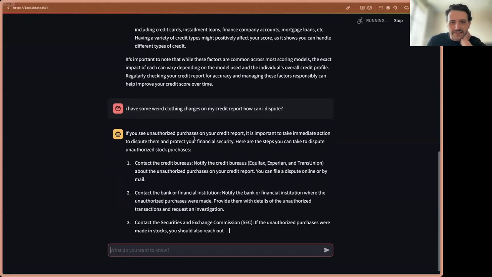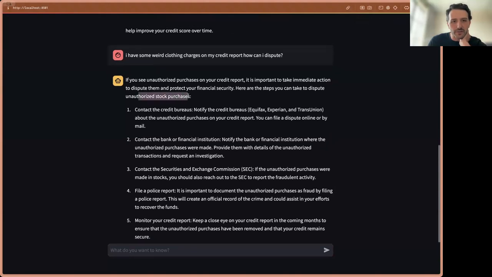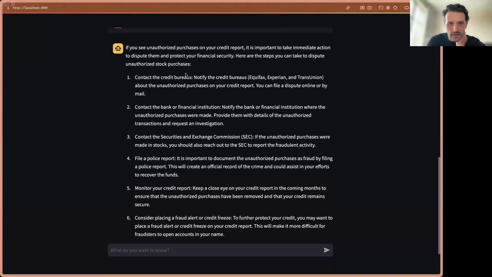And as we're looking at this response, we start to see some problems. So first off, we see what looks to be a hallucination, the large language model talking about stock purchases when in reality I asked about clothing charges. There's a recommendation here to contact the SEC and file a police report, which, as a domain expert, putting my hat on, I know isn't something that you should actually be doing. And there's a very prescribed set of steps that you would do inside of Acme's website to actually solve this problem.